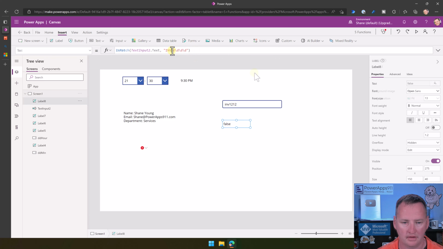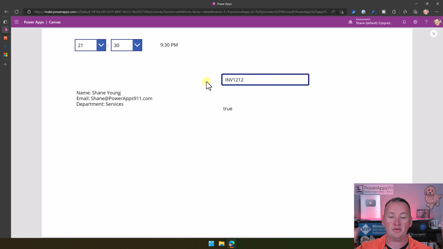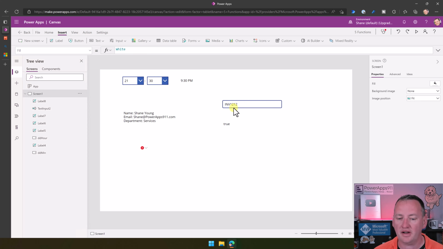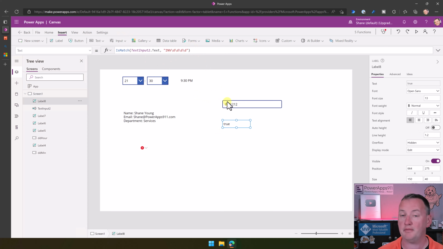How rude of me. Oh, you know what I wonder? If we hit play, is it because I didn't make it INV? It is. I know that's right, but because it is set to match on case as well, INV did not match lowercase inv.